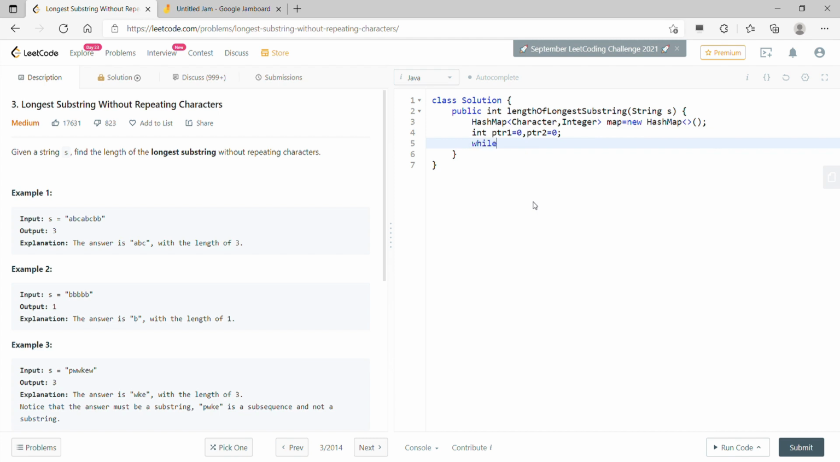We can do like this, while ptr2 is less than s dot length, then only this while loop will run. And now we have to populate this map, and if map dot contains key, if map already contains the key, then we'll do something.